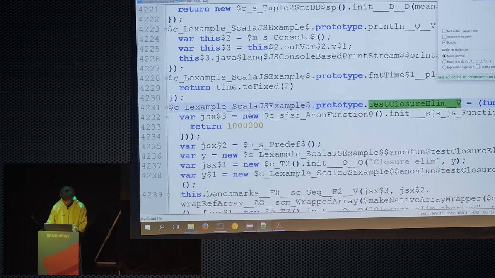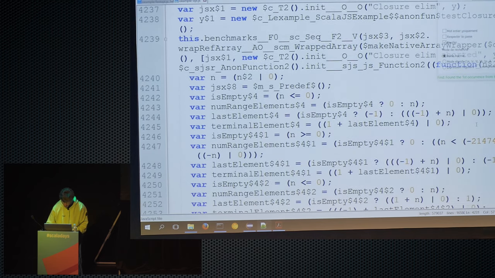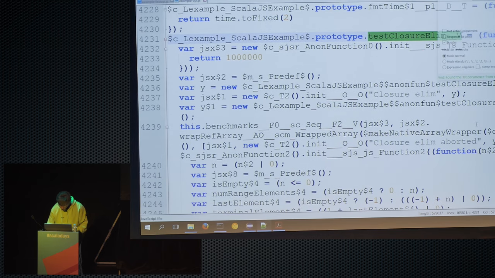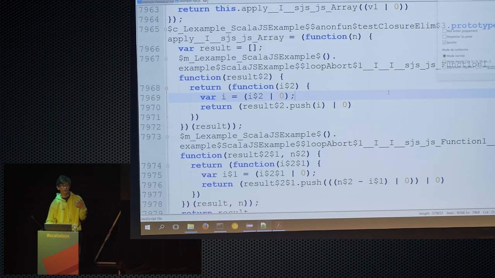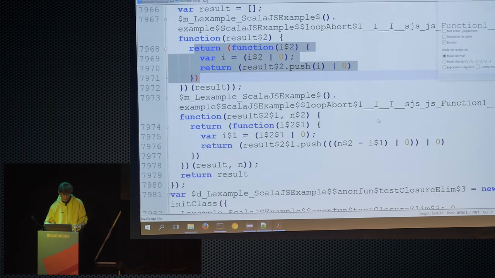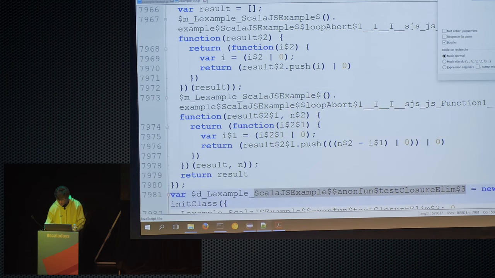Okay, test closure lm. Where are you? Here. So this is the one with... I'm lost myself. Okay, this is one. So this is the one with loop abort, which is what you would, in a sense, expect. It did not do anything special. It's just calling loop abort, as expected. It's giving it an anonymous function that does whatever it's supposed to do. And then it's calling loop abort again with another anonymous function. Right?